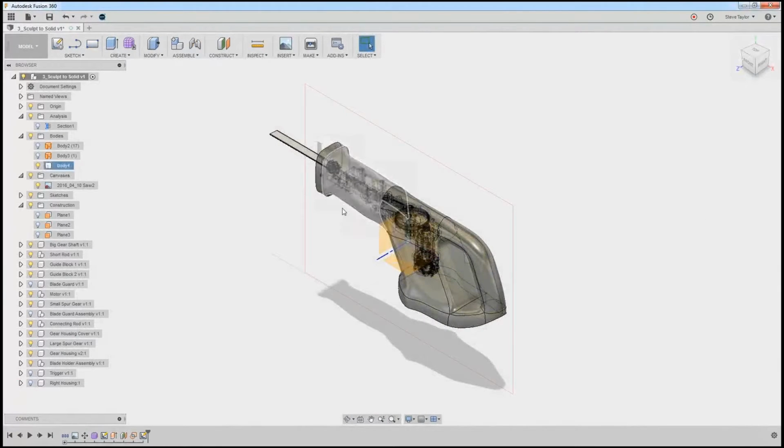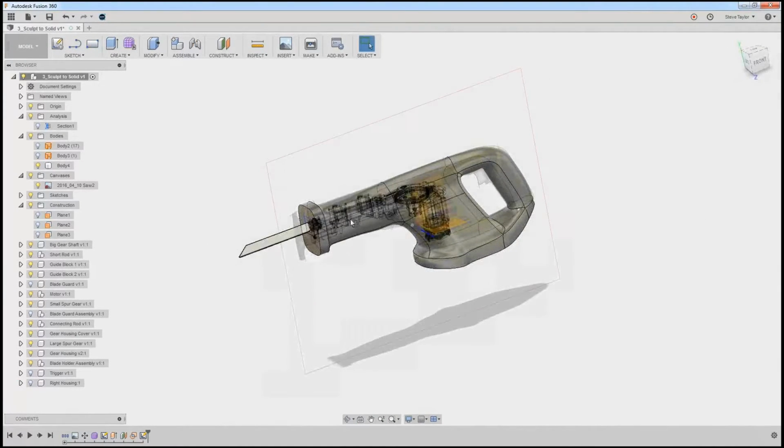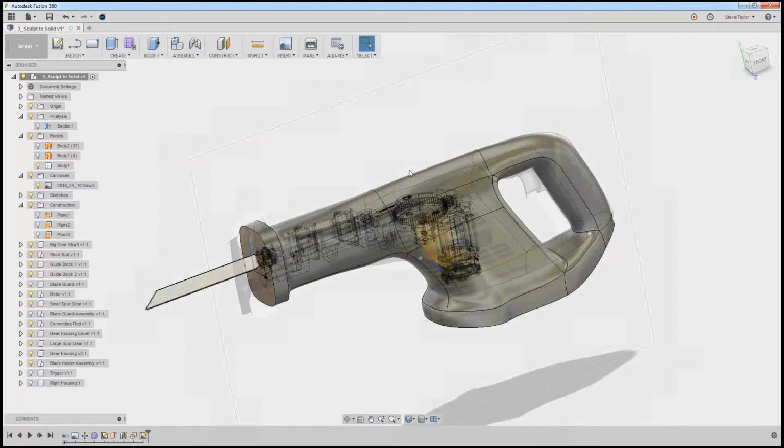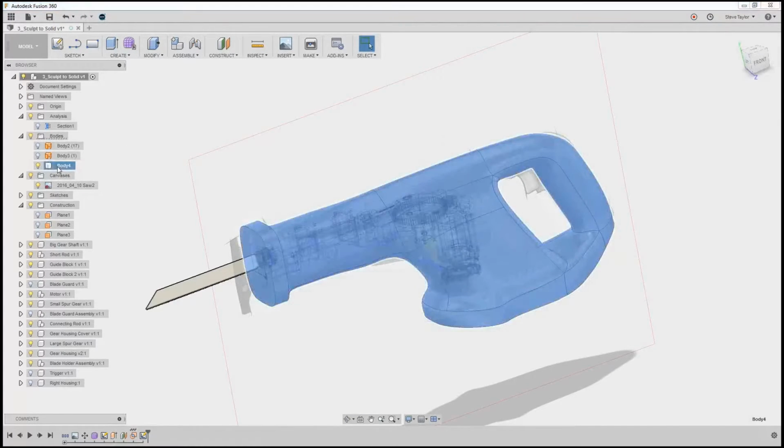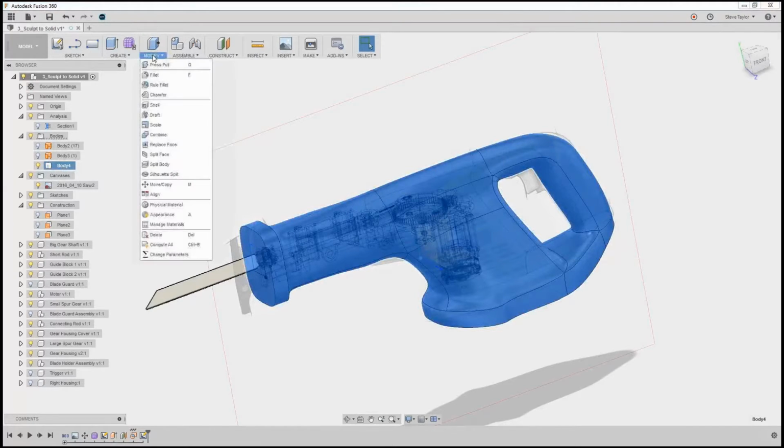Now before I do the extrude, what I want to do is actually shell this model out. So what I'm going to do first of all is split the body. Let's show you that. At the minute we've just got this one solid body. So I select the body and go into modify, split body.